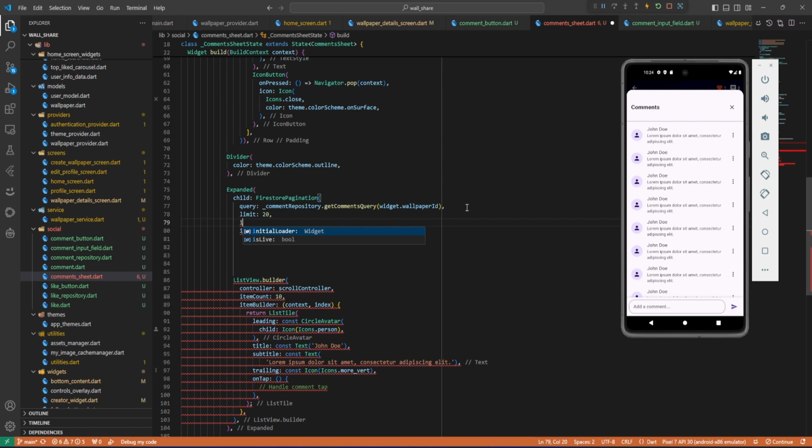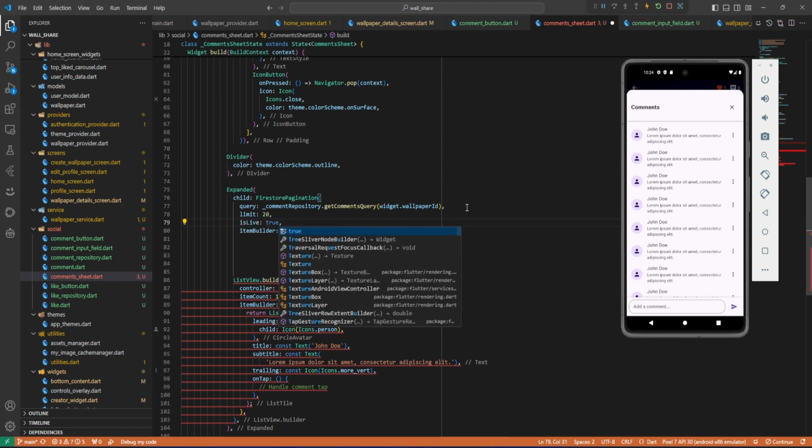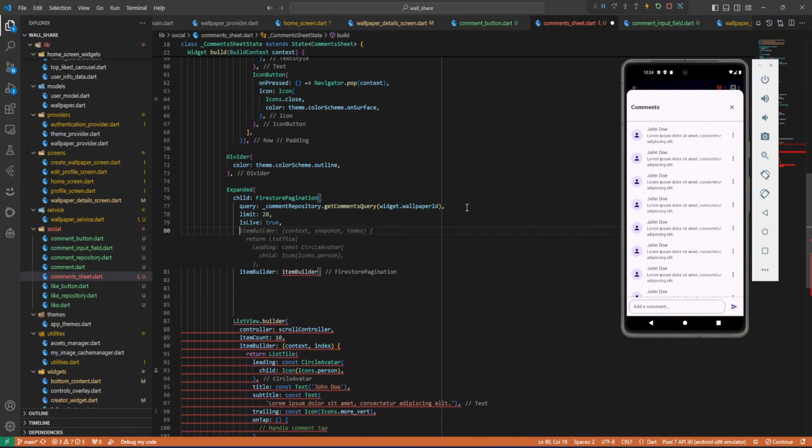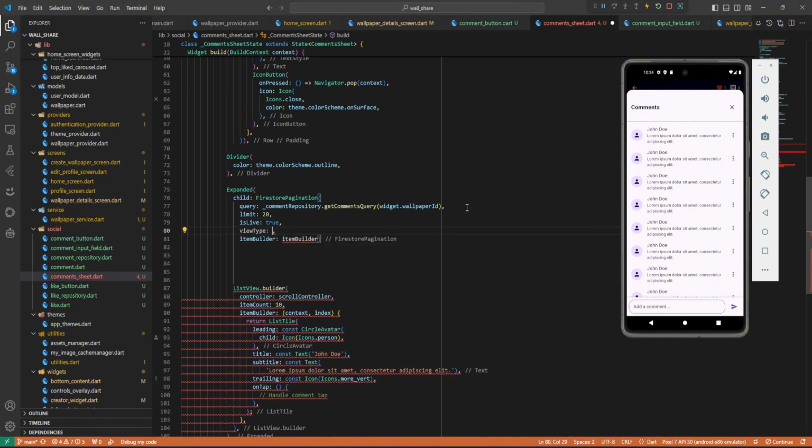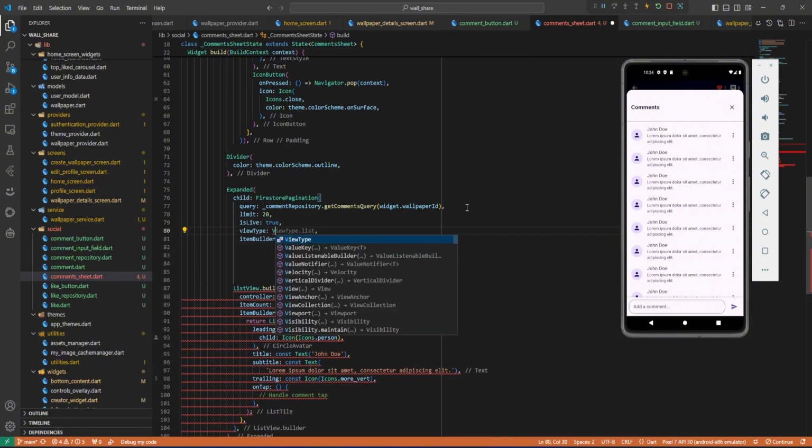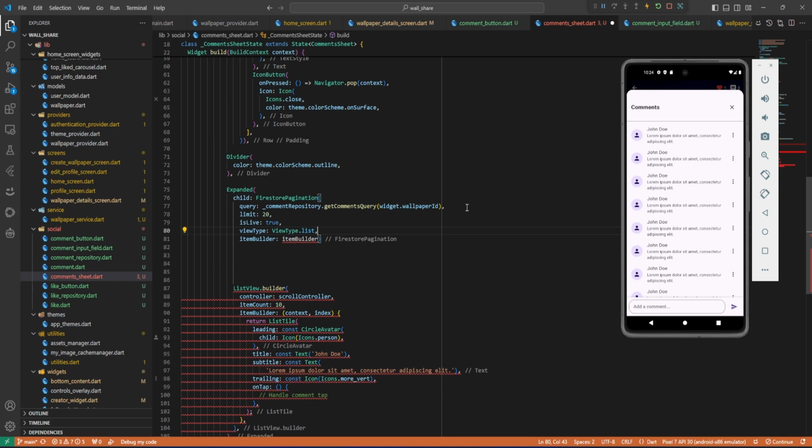Then right after that, we want to make it live, so we set is live to true. And then after that, let's say the view type. This is going to be the list view, so view type dot list.